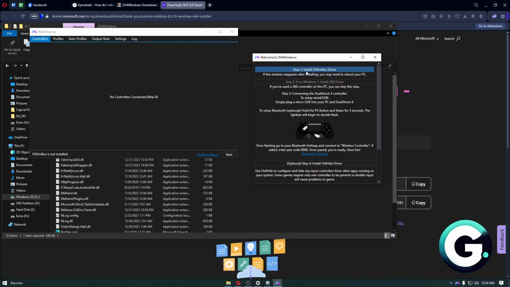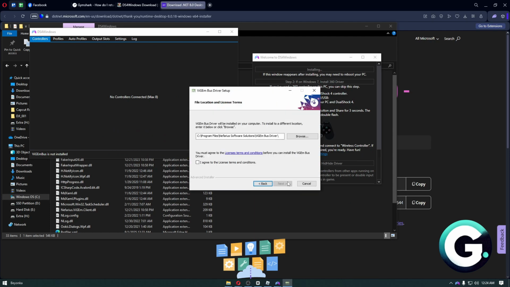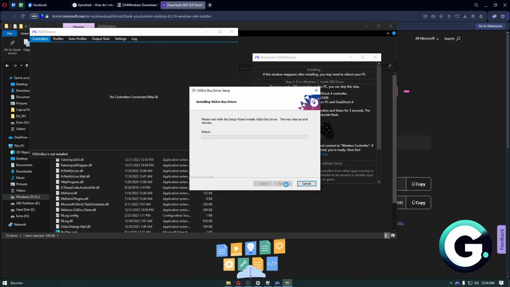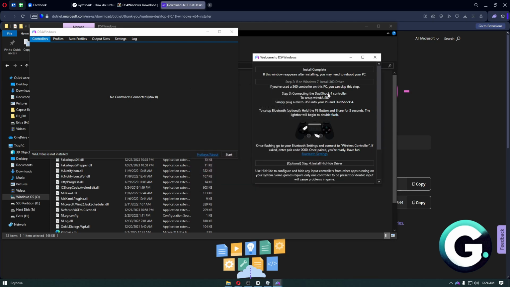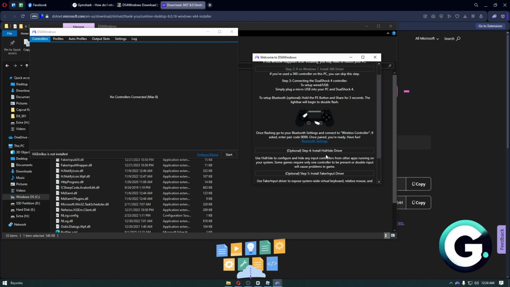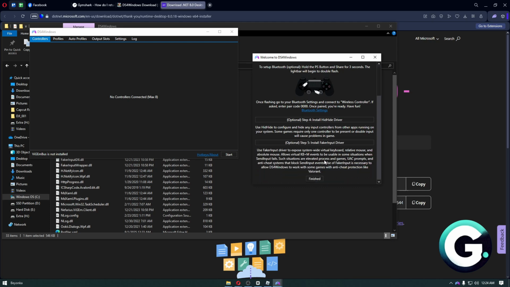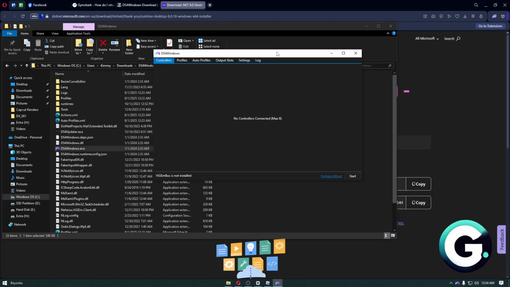The first step is installing the ViGEm bus driver. So just click on the button right here, click on next, I agree, next, and install. Click on finish, and right after that, the other step is basically optional. So all you have to do is click on the X button, and there you have it.